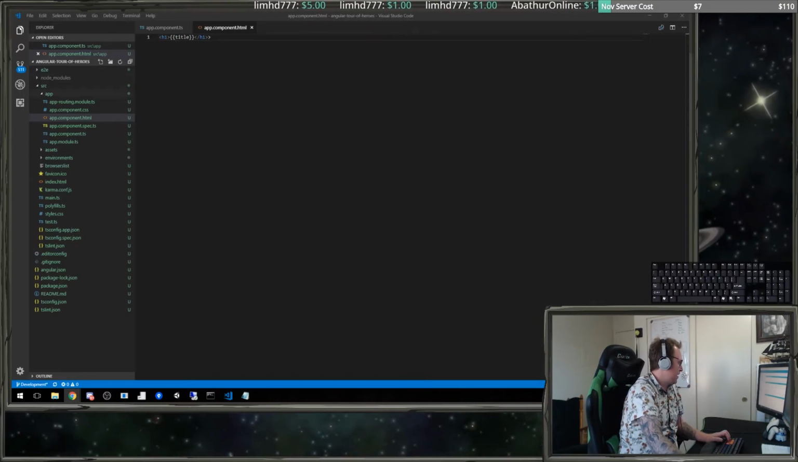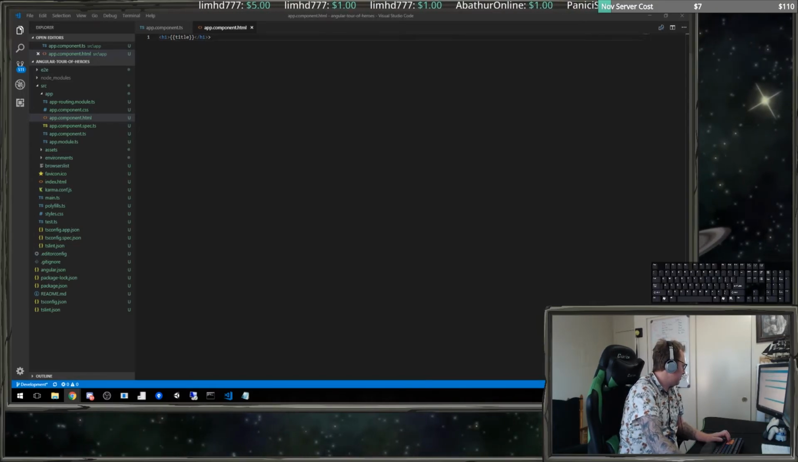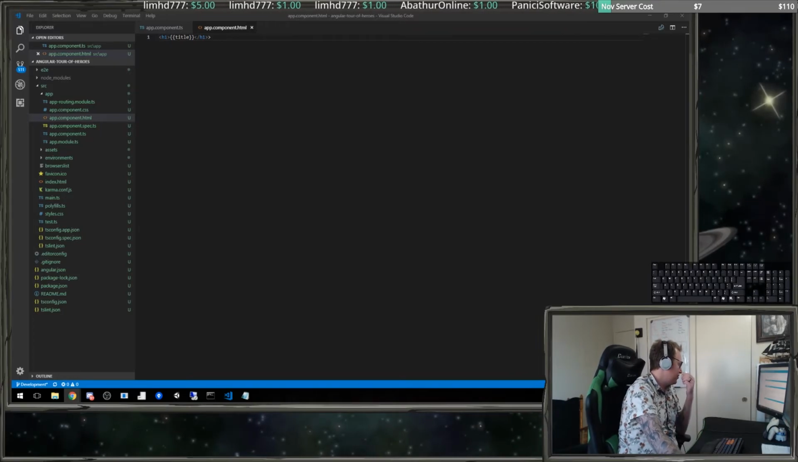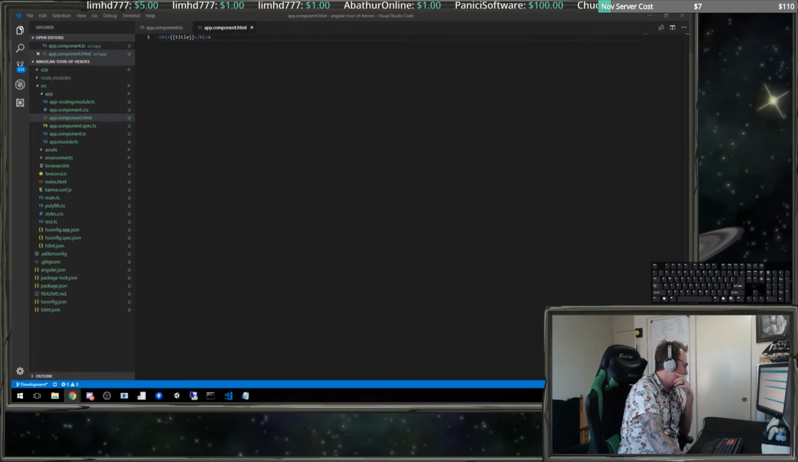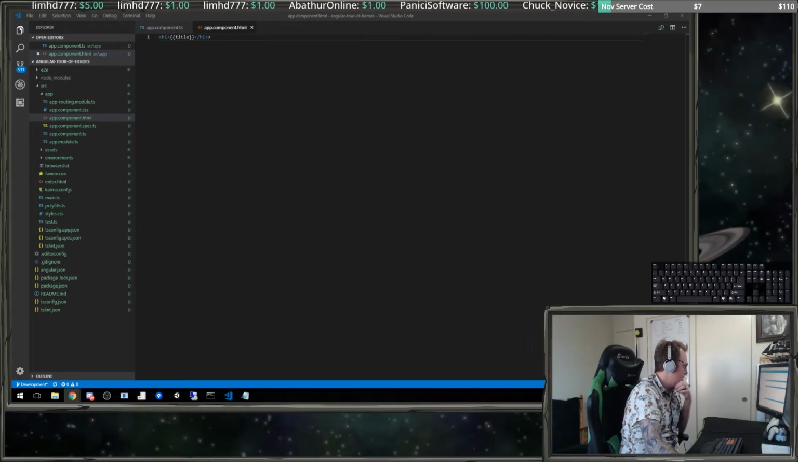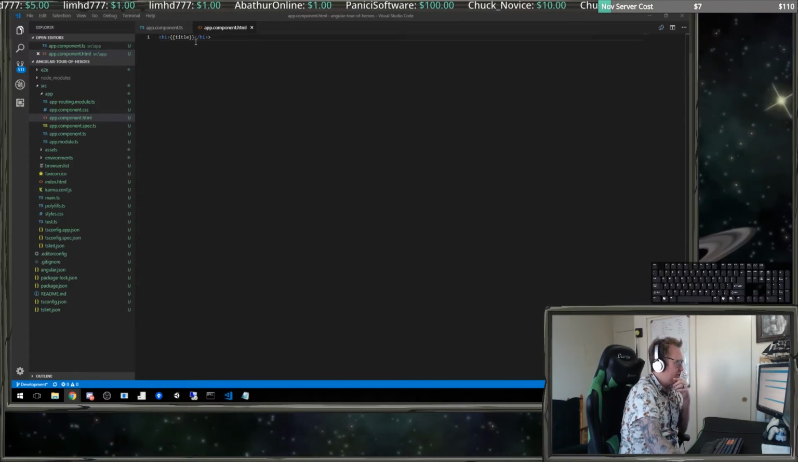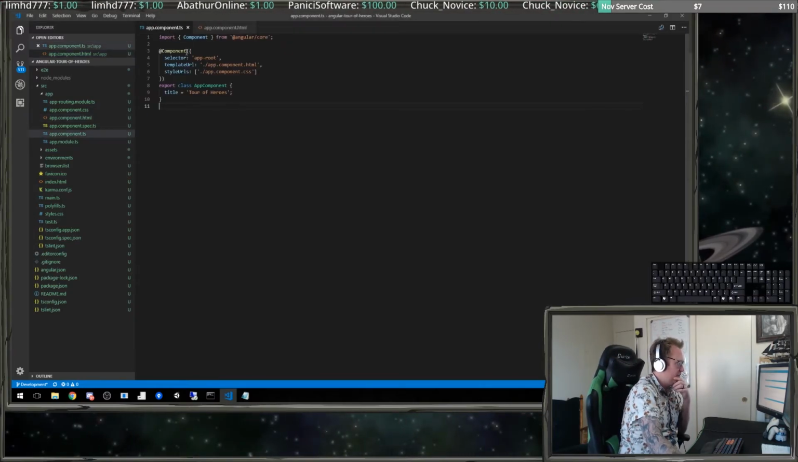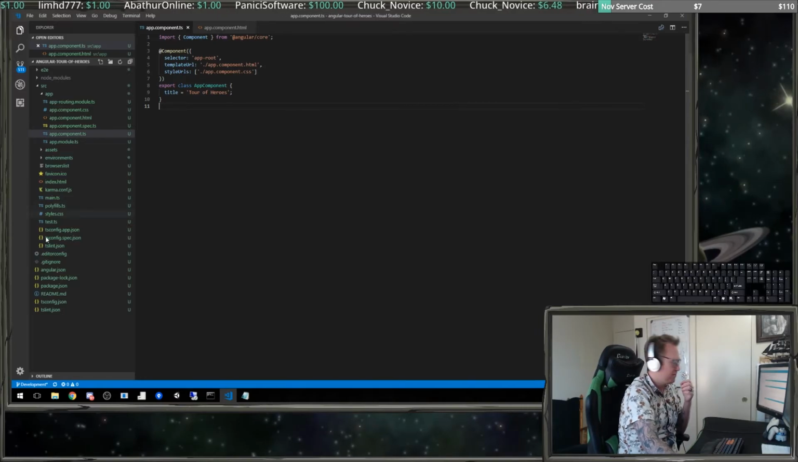I think these are called directives. I have to look at what this is called. Oh, no. This is called Angular's interpolation binding syntax. So we're going to be binding the HTML component here into our TypeScript.